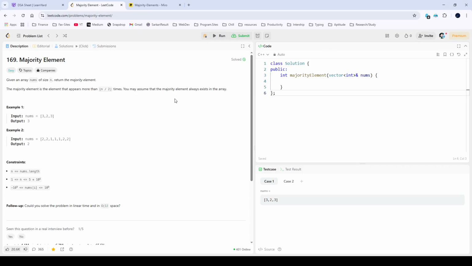Hello everyone. Today we are discussing Leetcode problem number 169, majority element. In this question, we have to find the majority element which exists in an array, given an array nums of size n. Return the majority element. The majority element is the element that appears more than n by 2 times.